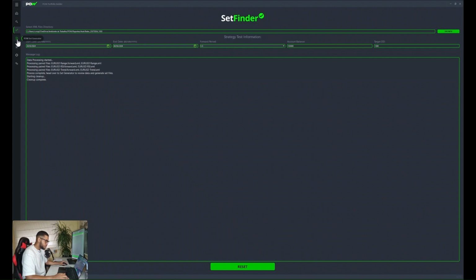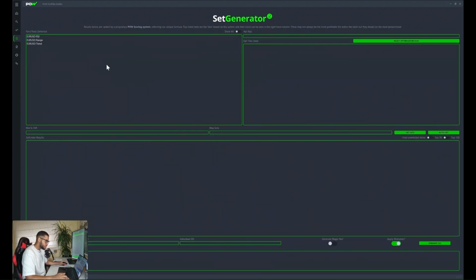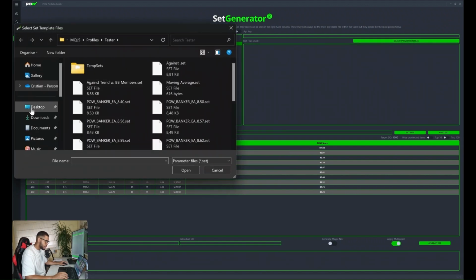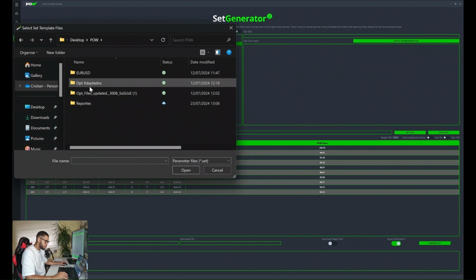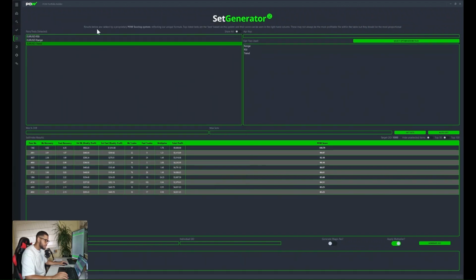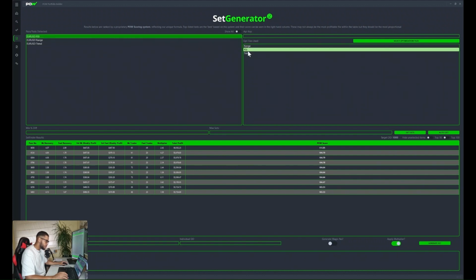After the process is complete, I go to Set Generator, and I already have here the sets. I will just select the optimization that I use on the process. So I go to Optimization Adaptados and will upload them. Right here I have to choose the Euro USD RSI with the set RSI. Then I will take off the apply multiplier, and I will generate a magic number.